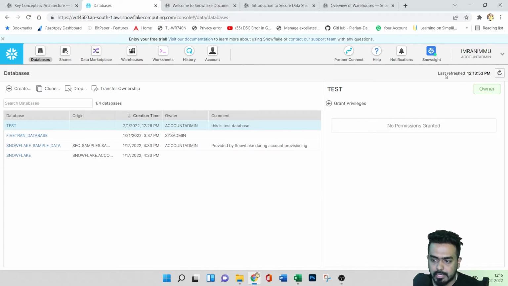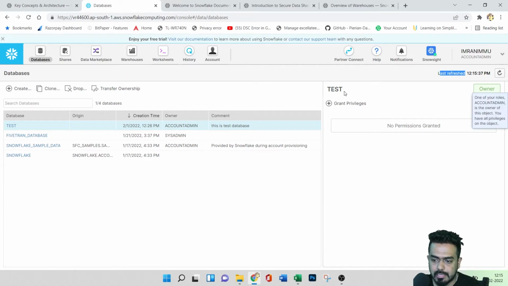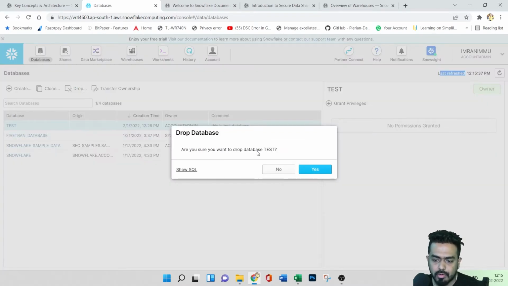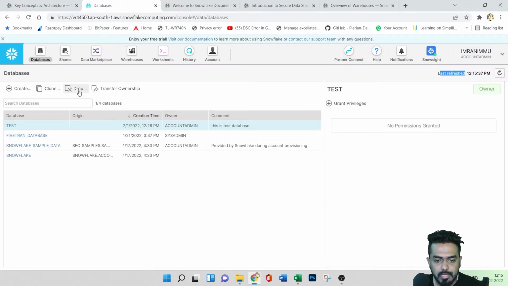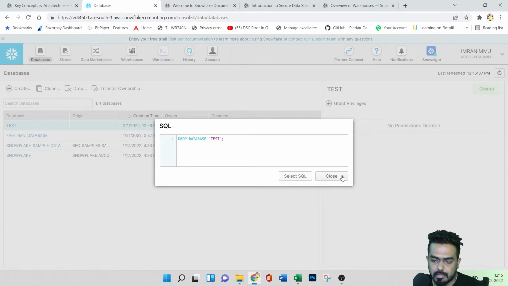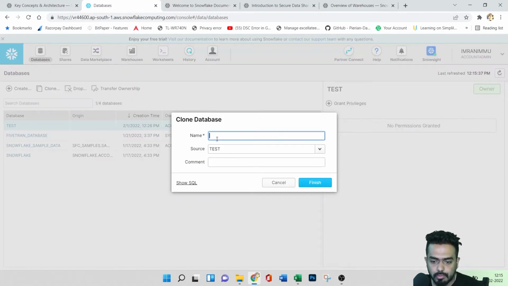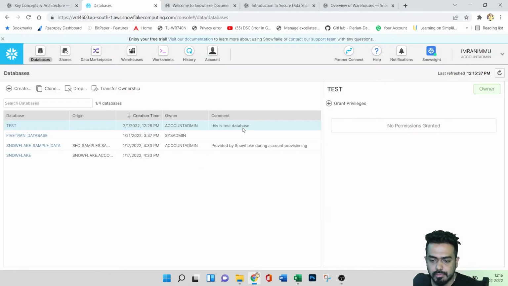You can even check the last refreshed details. Next is creating a database. We have seen clone, and drop is very simple. If I want to drop this database, I can directly click on it and it will be dropped. For every action, you can see the show SQL option. Next is clone. If I want to clone this, I give the name, the source, and I can add comments. This is what I can do.